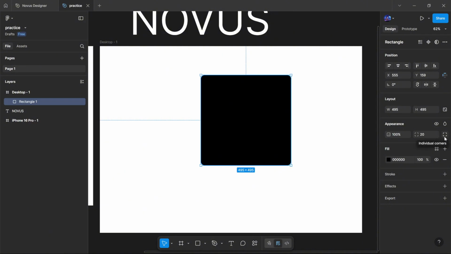You can just come here and click on this icon that you can see here. It shows that now all the four corners of this rectangle shape can be adjusted. This is the top left, this is the top right, this is the bottom left, and this is the bottom right corner radius. Every one of them can be adjusted from here.